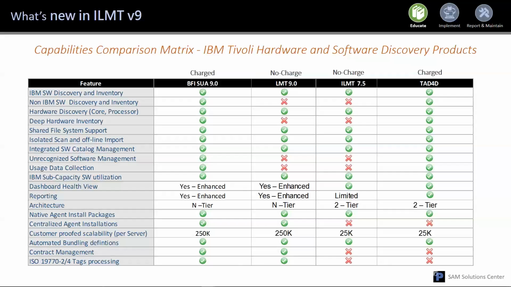What that means is, and I think there might be a slide further down, we are capable of generating reports of not only the processor value unit, the PVU, resource value unit, MAPC, but also other licensing models. ILMT is capable of doing that today.